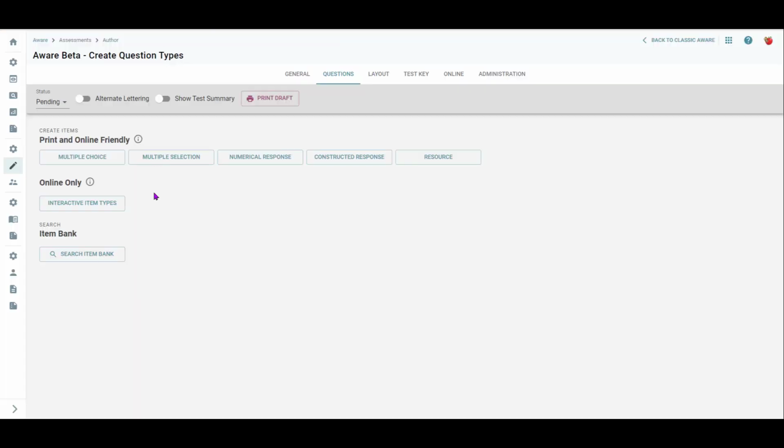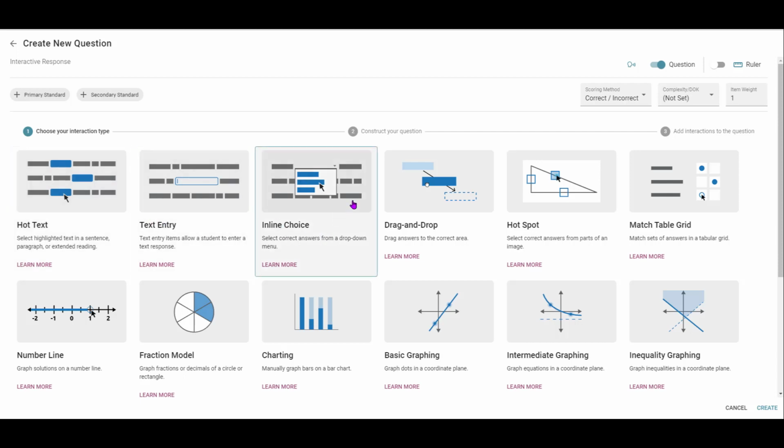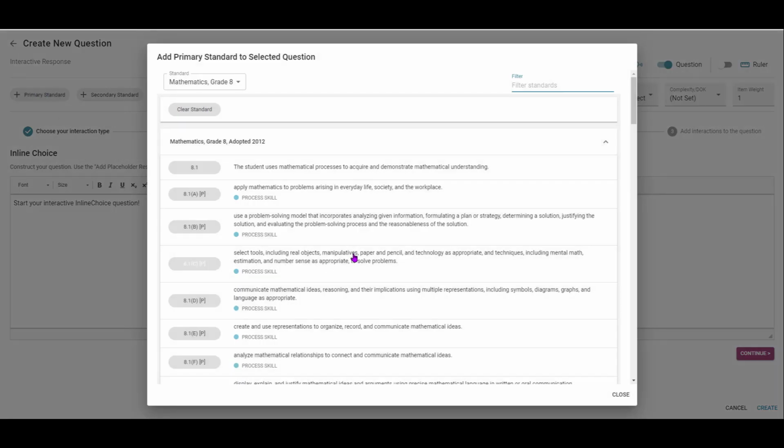Okay, let's jump into Awhere. We're going to click on the button for interactive item types, and then inline choice is your third option. Please make sure you at least set a primary standard. You can either scroll or use the filter in the top right.